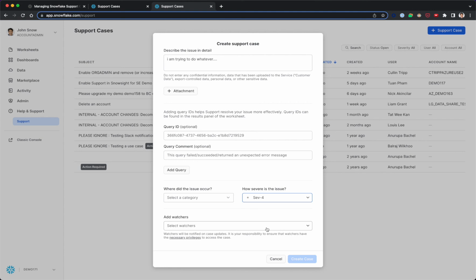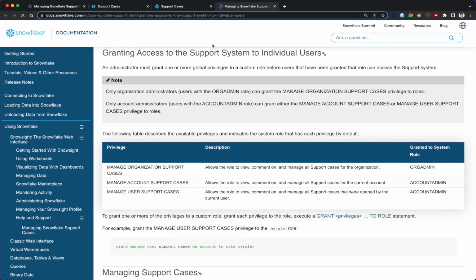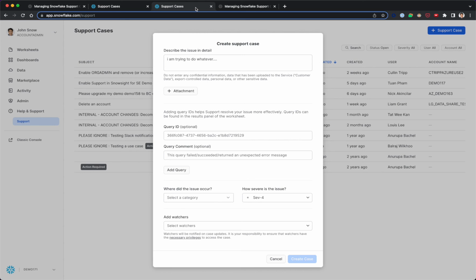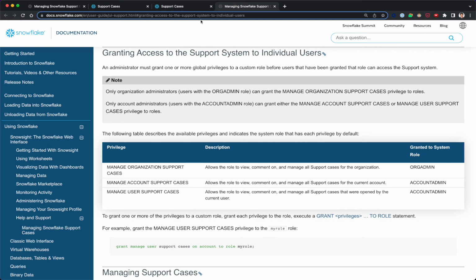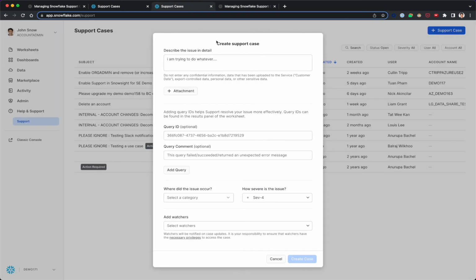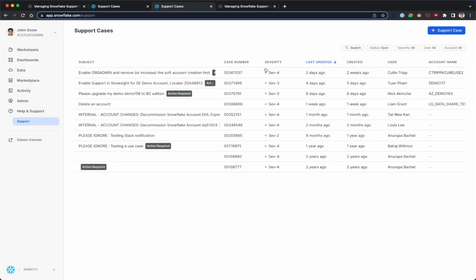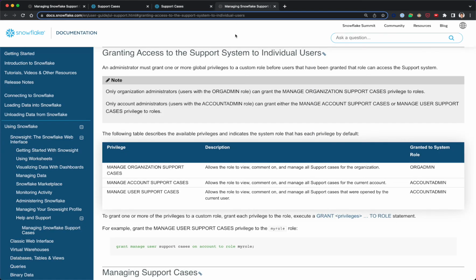And then select watchers. If you click this, it will give you the various users, and you can select the additional people. Watchers will be notified on case updates. It is your responsibility to ensure that watchers have the necessary privileges to access the case. And I'm glad that went back to the documentation. When you're done, you just hit create case, and it will create a case that you and others can manage over here, and you also get email notifications as well.